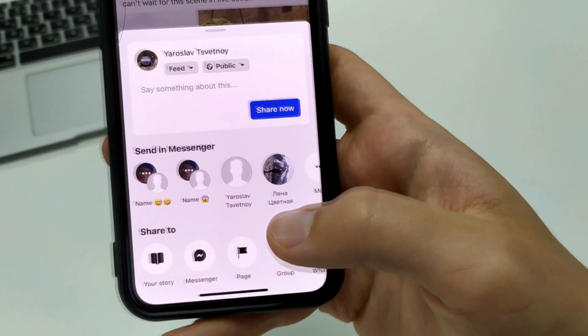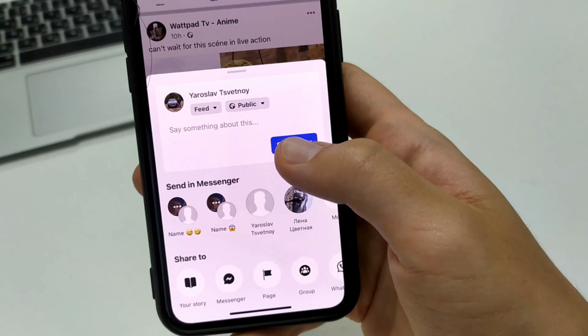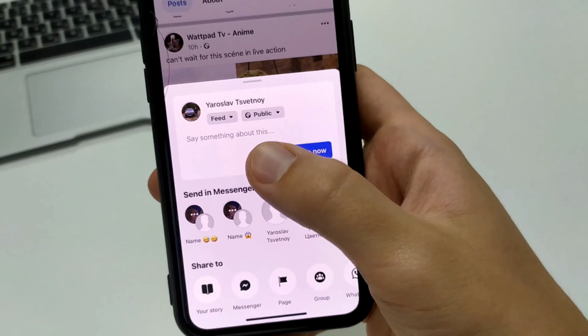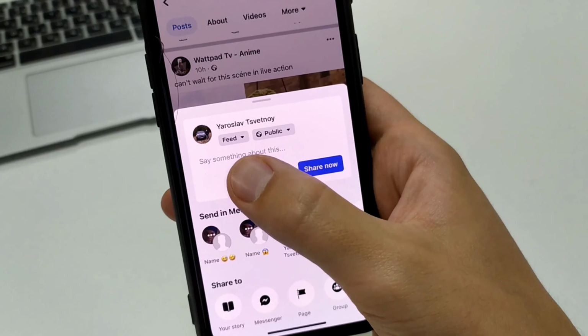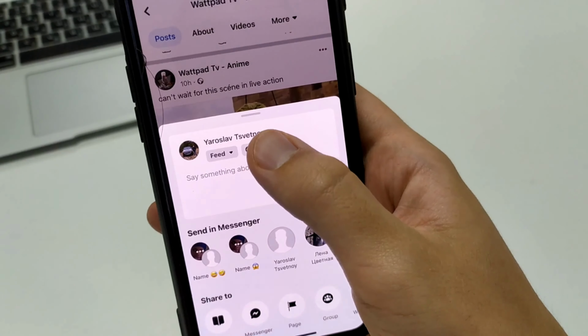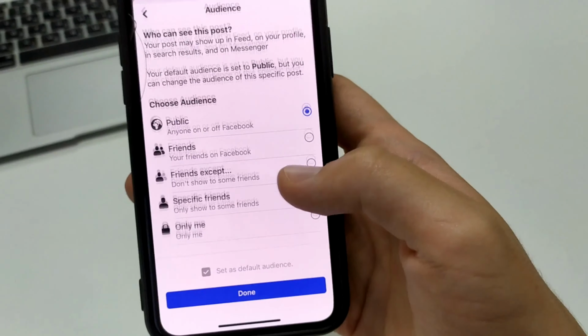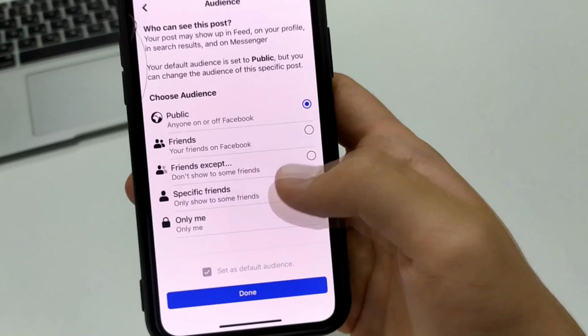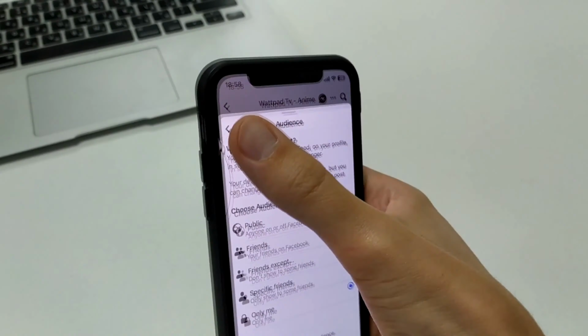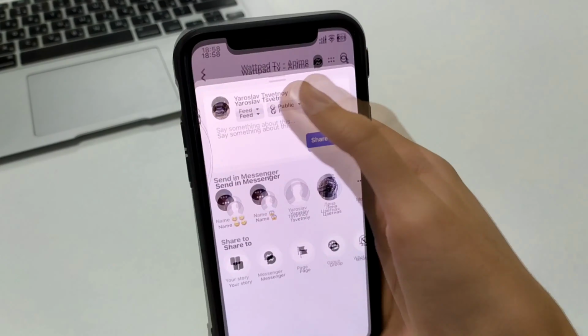You can also choose to make this post active for everyone, for friends, or only see us. Let's go ahead and click only me. Exit. Click here. Here we can choose which page we want to publish this post for. Check the box. Let's hit only me again. Done. Once we're done here, we click share.